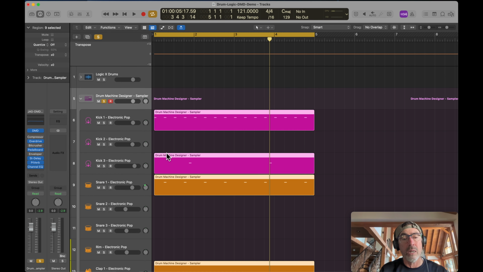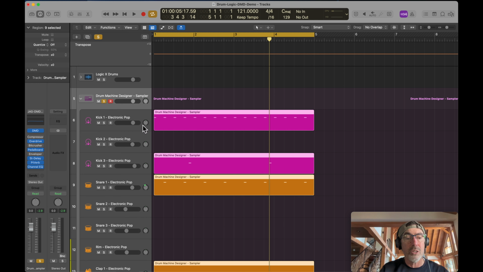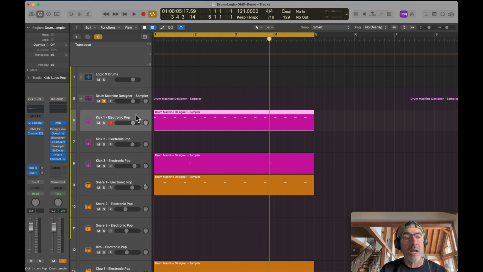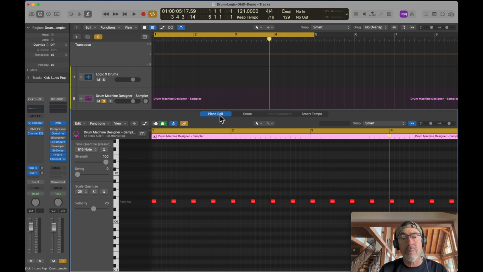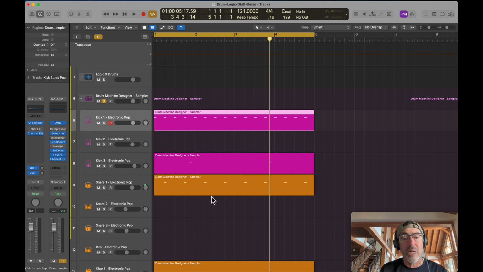And now what it's done is it's taken that pattern that we did for Drum Machine Designer and split it out by each drum. So now you can mix the sound of each drum. You can apply effects to each track, different effects if you want different effects on each track. And you can still modify the MIDI, of course. In the piano roll, you can make changes to the MIDI. This is usually something you do after you've created all the patterns that you want in your song and you split it up drum by drum.